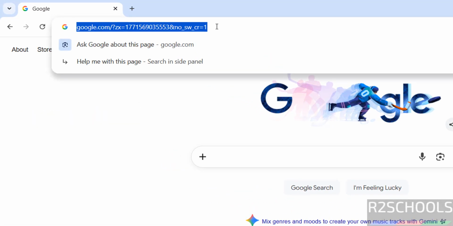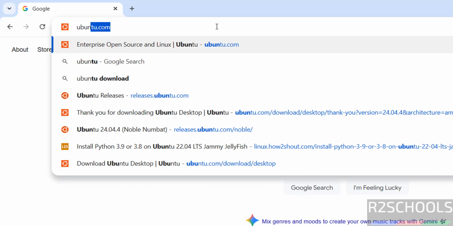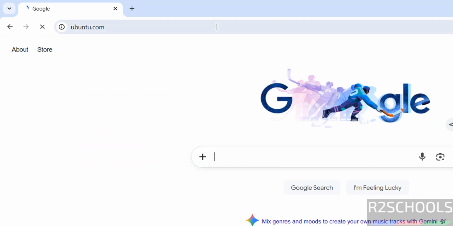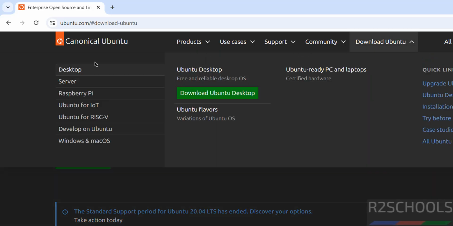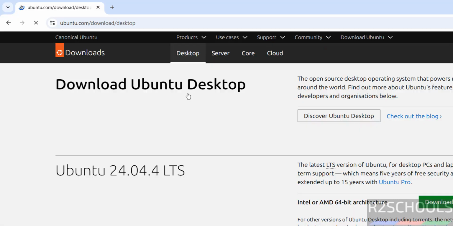Okay, first go to the Ubuntu official website and download it. It is ubuntu.com. Then click on Download Ubuntu. See here we have the desktop, server and others. In this video I am going to show you how to download and install the desktop version. Click on this Download Ubuntu desktop.